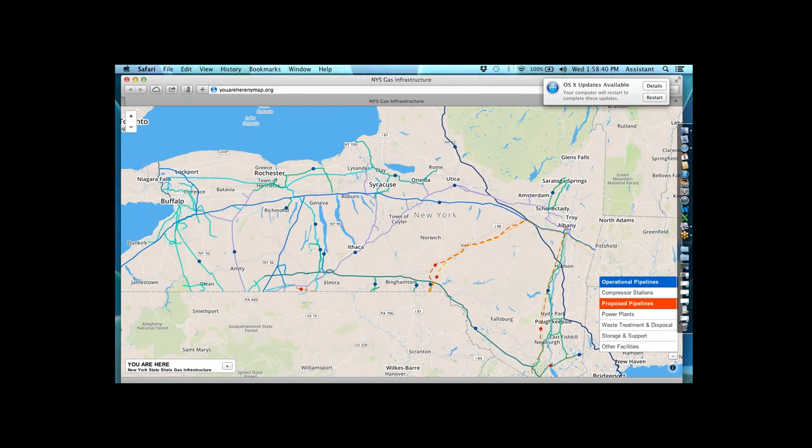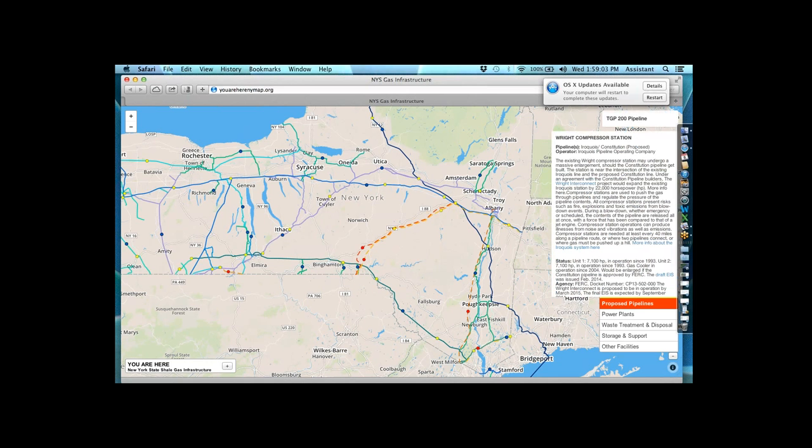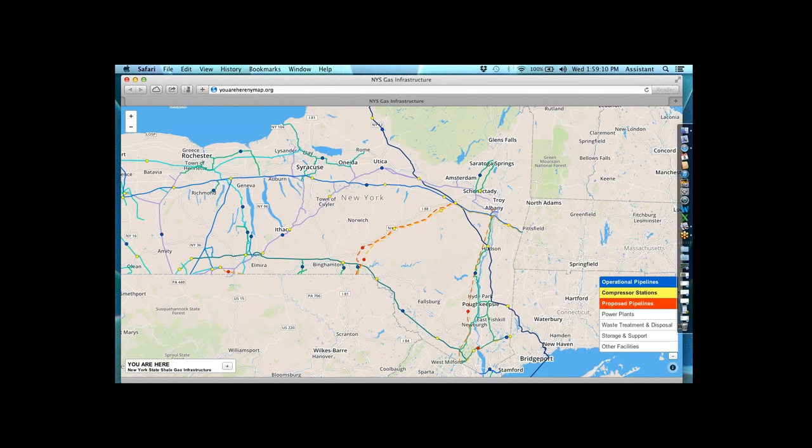The Constitution pipeline, when it was proposed to FERC, they said they weren't going to need any compressor station except right here at the existing Wright compressor station. They said they would enlarge that. The NED pipeline, however, filed for two compressor stations, which is more realistic because pipelines generally need compression at least every 40 miles, sometimes as often as every 7 to 10 miles. And if there's a hill, a compressor station will be added.